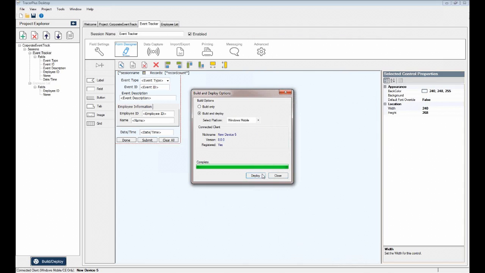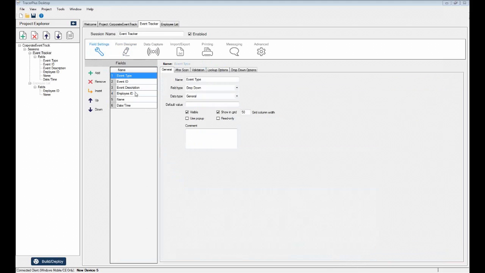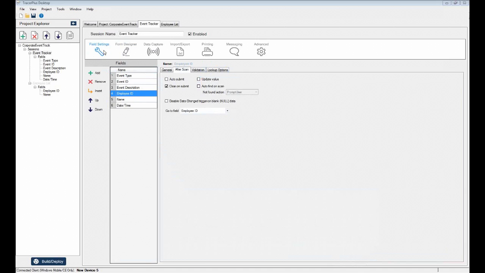One thing you can change here is if you wanted to see the data that's on the device. Since I am auto-submitting it, I'm going to go ahead and make a slight change to my application. So on the employee ID field, I'm going to go ahead and turn off this auto-submit so that you can see it look up the employee and not automatically save that record to the device. So I'm going to go ahead and deploy this again.